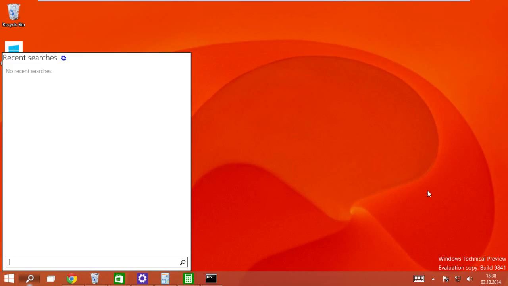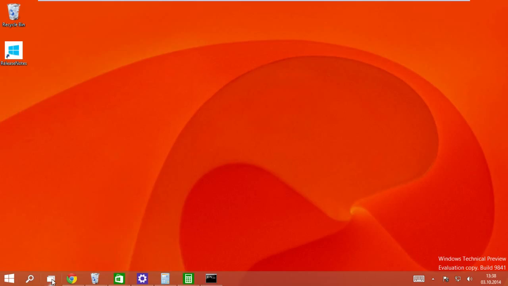So yeah, this one we've seen already. It's a search. It's like the charm bar, and I think it was the first one, maybe. This one, task view.